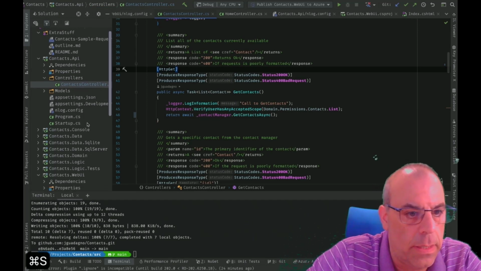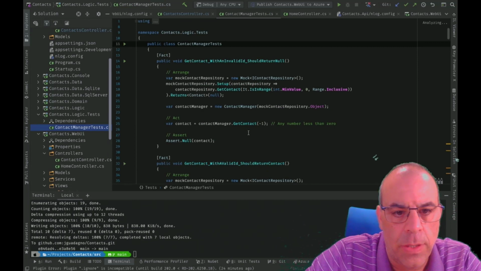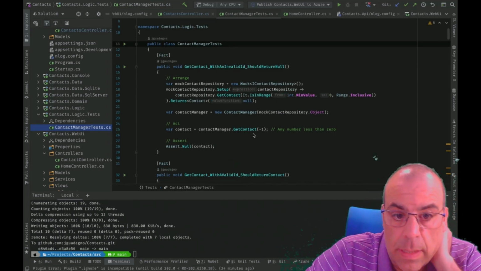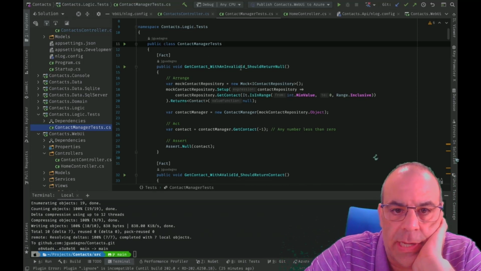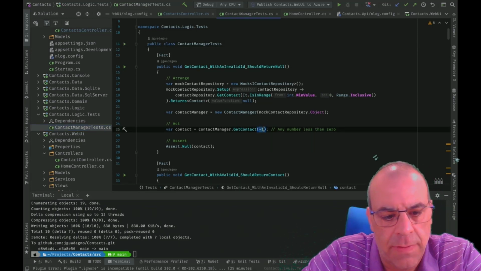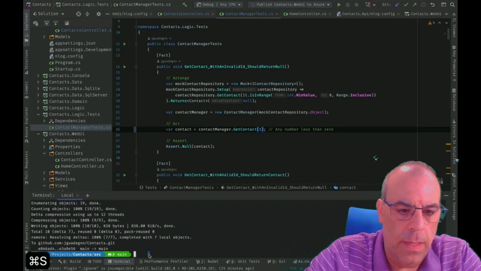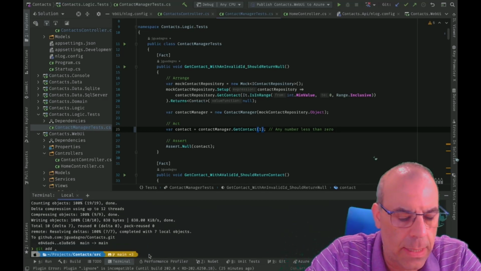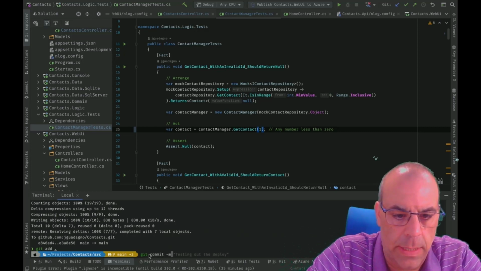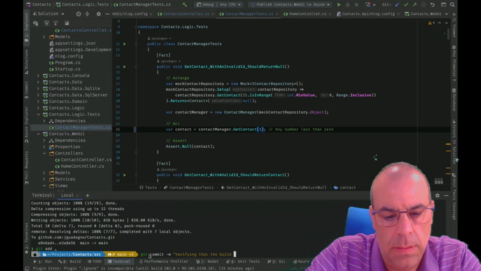So that's there. Let's do one more test to make sure that if one of the unit tests fail, it breaks. So this says get contact with an invalid ID should return null. So let's change this and give it a valid ID, which I believe 1 is a valid ID. And we are going to add that back in and git commit -m verifying that the build breaks with a failed test.